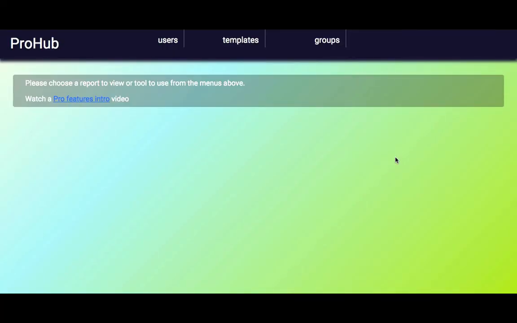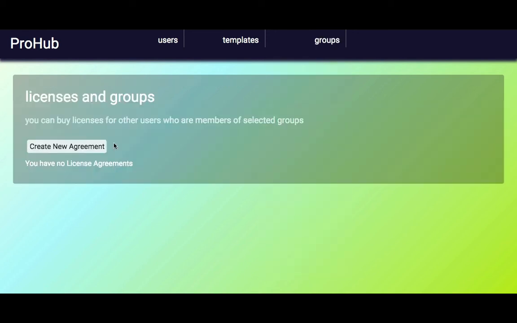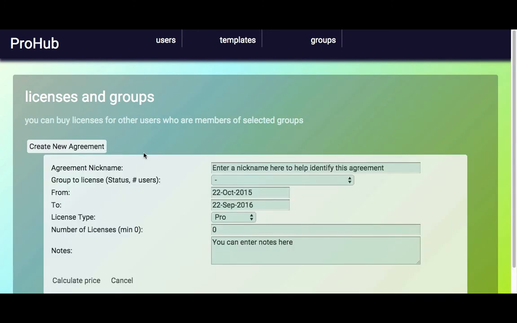Right, let's look at licensing agreements. Licensing agreements work with groups. You can either reuse an existing group, or you can set up a group specifically to give people licenses. So let's have a look at both of those. So we'll click on the groups menu and license groups. Now I don't have any at the moment, but what I'm going to do is create a new agreement here for my, let's say I run an incubator, mentors, and I want to give them pro level subscriptions.